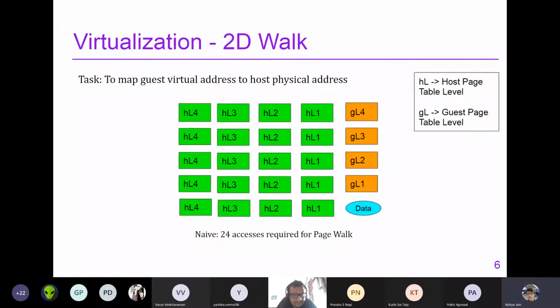So this is the diagram of how 2D walks work. The task for us is to map the guest virtual address to host physical address. So to access the data given here, we need to get this GL4, GL3, GL2, and GL1. For this, we have to access all these four levels of the host. So in total, there are 24 accesses required.